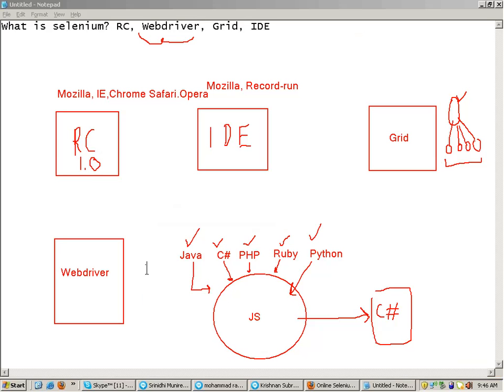Now WebDriver is also the same as RC. It tests applications on various browsers. Support for Safari and Opera is there, but it is not so stable as of now. Safari and Opera are in the beta phase right now, but Mozilla, IE and Chrome work perfectly fine.